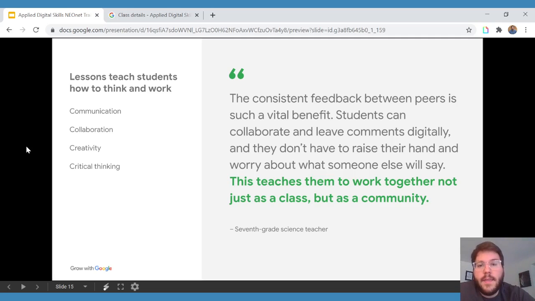And they said, "The consistent feedback between peers is such a vital benefit. Students can collaborate and leave comments digitally, and they don't have to raise their hand and worry about what someone else will say. This teaches them to work together, not just as a class, but as a community."